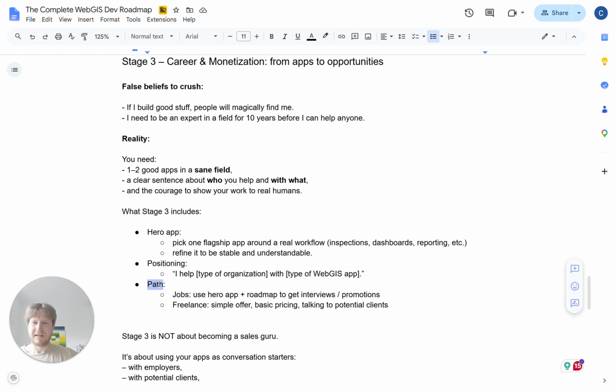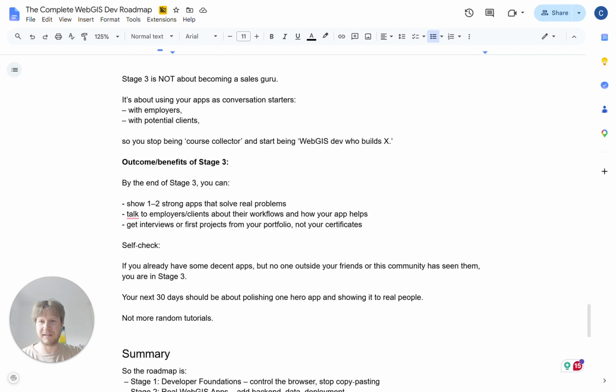to do that. So the path is either if you're looking for jobs, use your hero app and the roadmap to get interviews, to get promotions, okay? If you want to get started in freelancing or you're doing it already, create a simple offer, basic pricing, talking to potential clients with this structure that I told you. Basically, you always want to figure out their current situation, their pains, their problems, and their desired situation, and then you can offer them something that really helps them, okay? So you're exchanging your knowledge for solving their problem, okay?